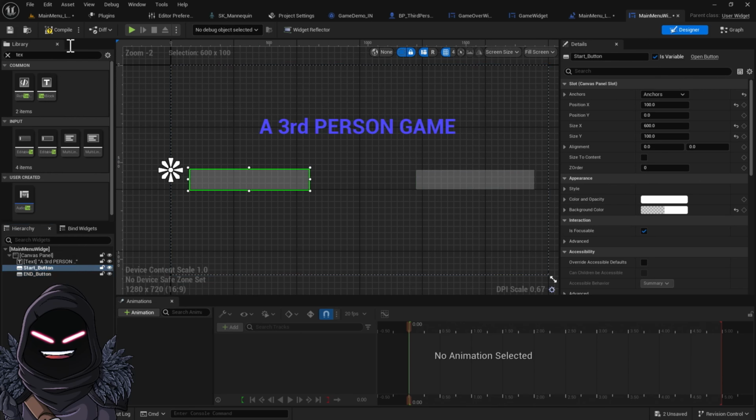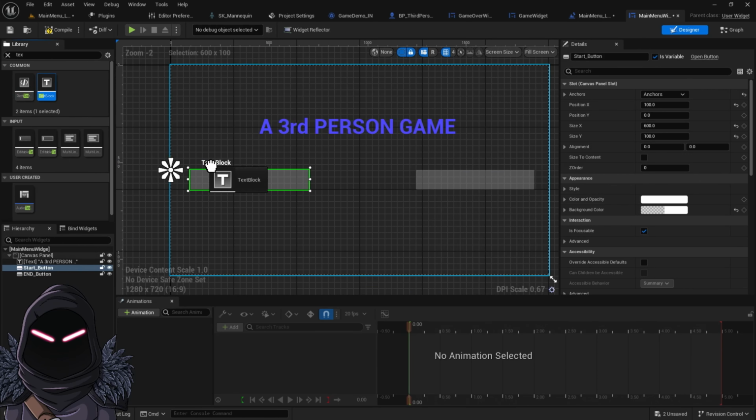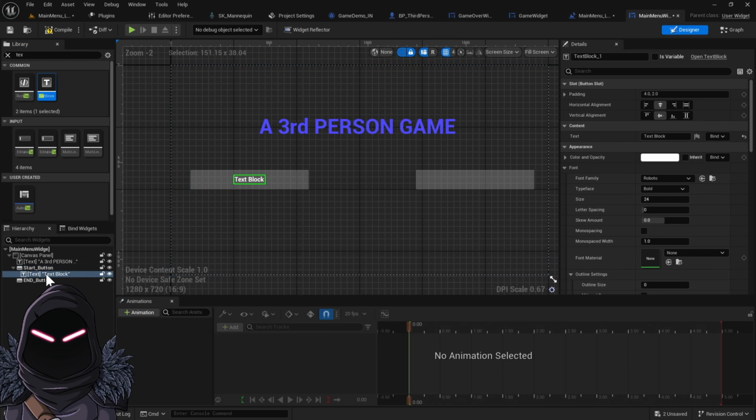Okay, so in this button, we're going to get a text box. We're just going to drag it into the center here, and we're going to change the name of that. This is going to be Start Game.